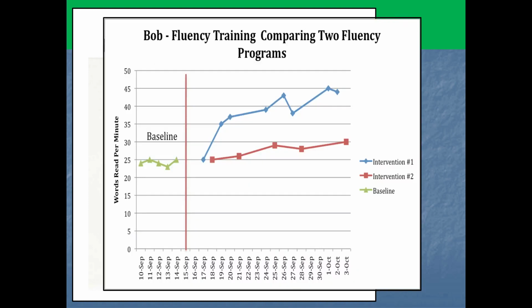Or here's another simplified example, just for one participant named Bob, but we're looking at, say, how many words per minute Bob is reading. So higher is better on the y-axis. We want more words per minute read. And we just have days on the x-axis here on the bottom. So at baseline, Bob's been pretty consistently reading 25 or so words per minute. Then we start doing alternating treatments on September 17th and 18th and so on.